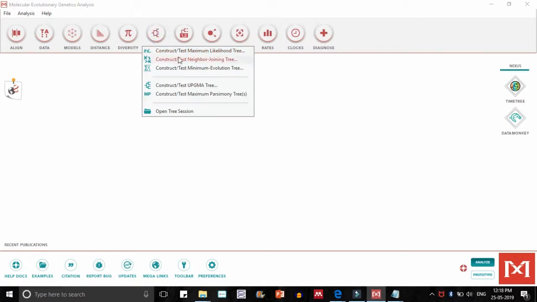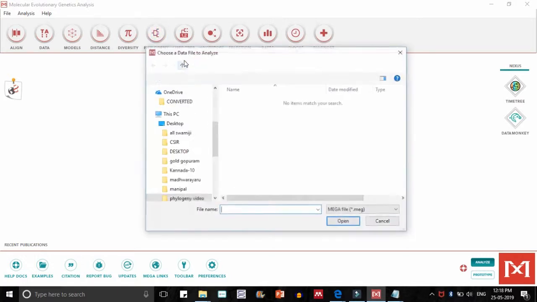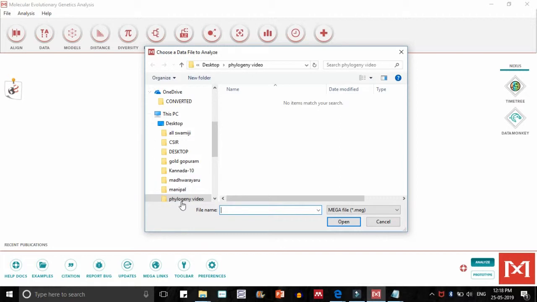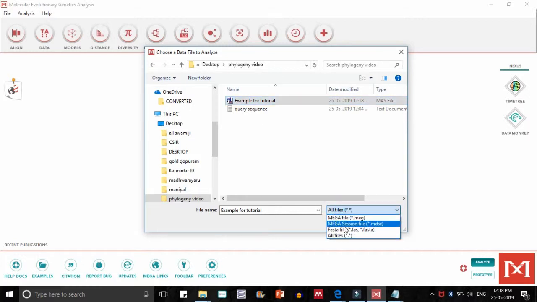So now let's maximize and then select the option phylogeny. Here, choose the second option, that is by neighbor joining method. For this, you will have to retrieve the file which we have saved. So go to the file location, and for selection, let's choose all formats and then choose the saved file. Open. Yes, like this, all formats should be open.